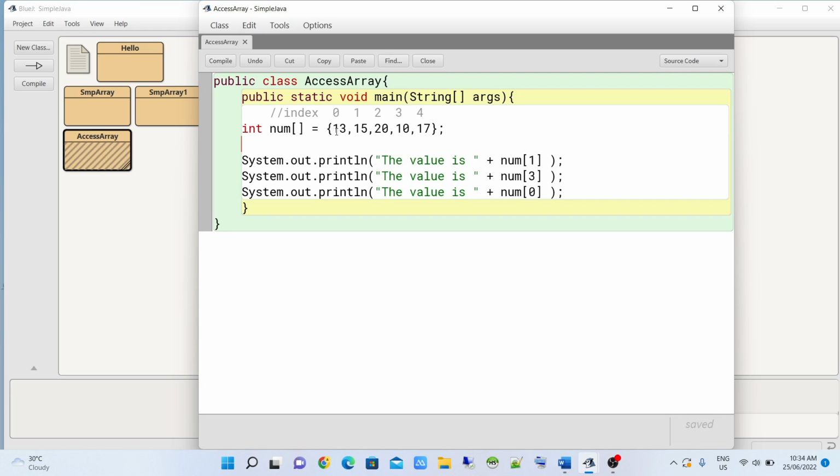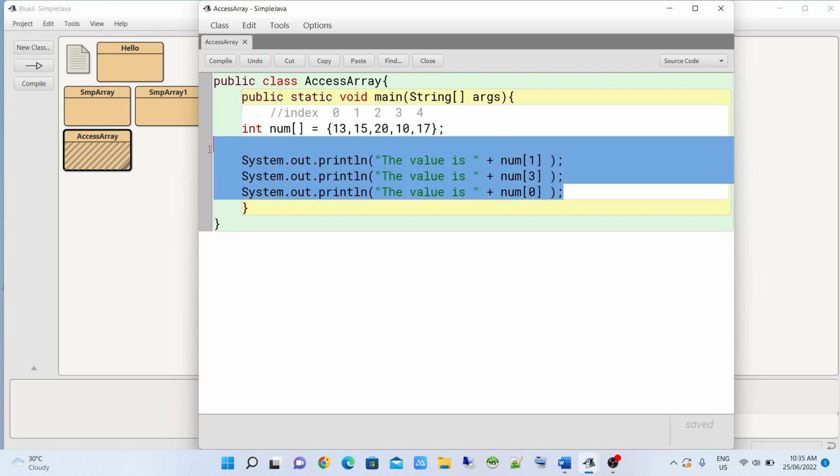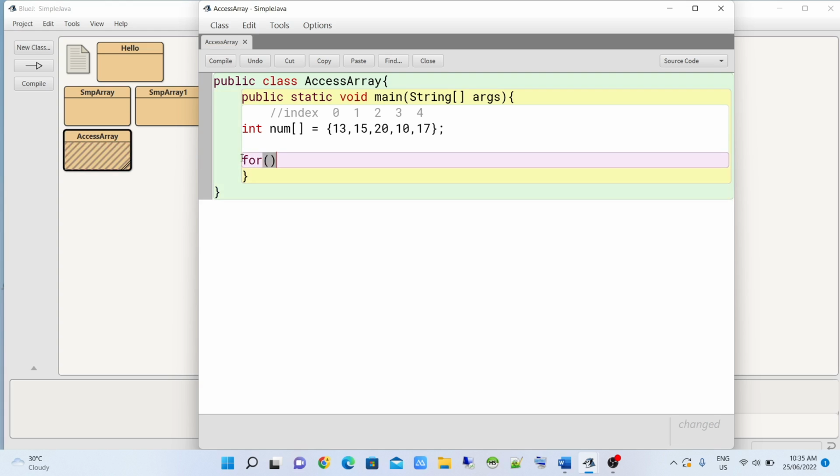If we have an array with more than 4 or 5 values, it is tedious to write the System.out.println statement for each one. So you can now use the looping statements, for example the while loop, the do-while loop, or the for loop. So for example, the for loop has a body, so take note of this.